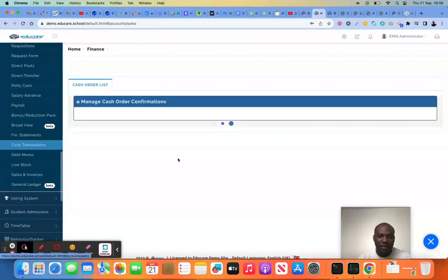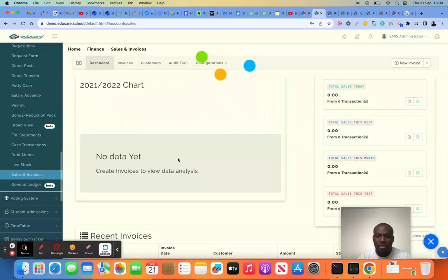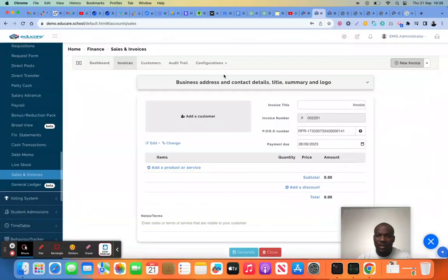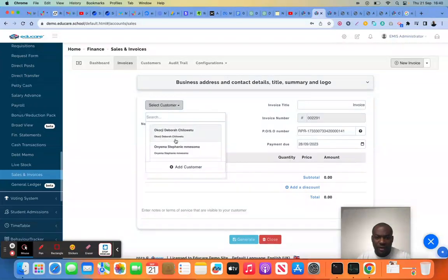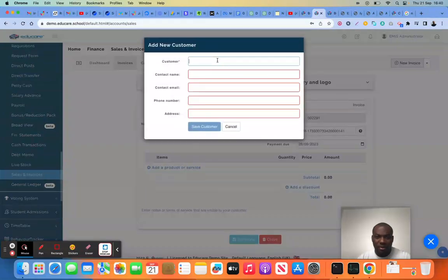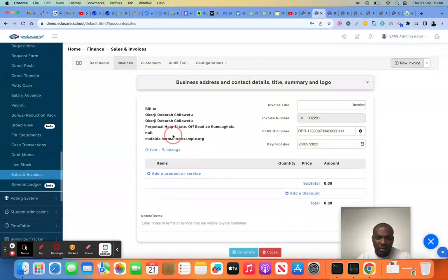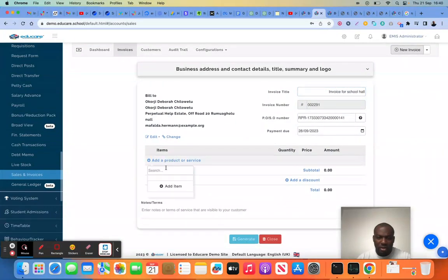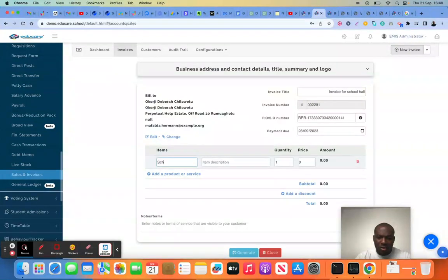Now we have the sales and invoice. Sales and invoice is very easy to use. So you want to generate invoices for non-school fees items, like using the field or something that is different. Just come here, put in the vendor name, a new invoice. If the vendor is here, fine; if not, just add a vendor name and put in their details here. Once you're done, they are now customers. You will just pick their detail here, put in the invoice for school hall. Then, what is the product? I can just add the name of the product: school hall for Saturday, booking for wedding.